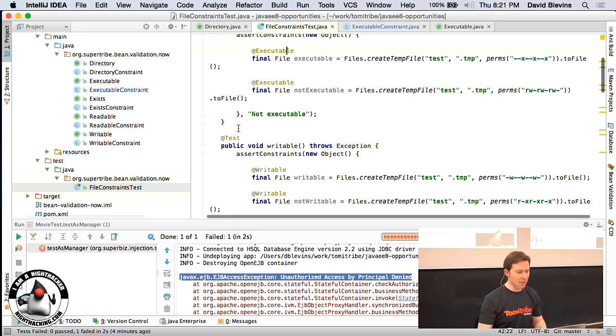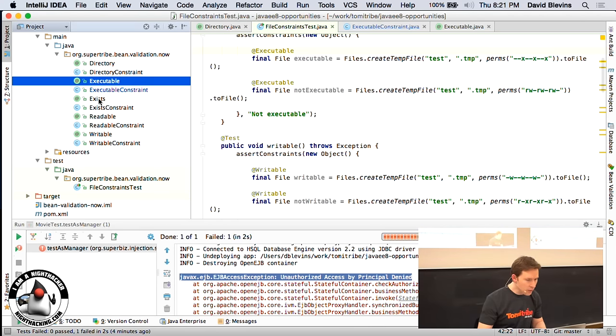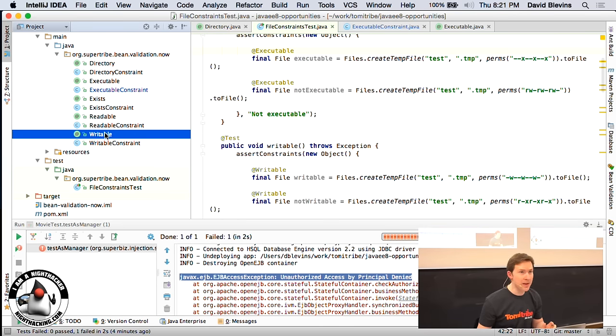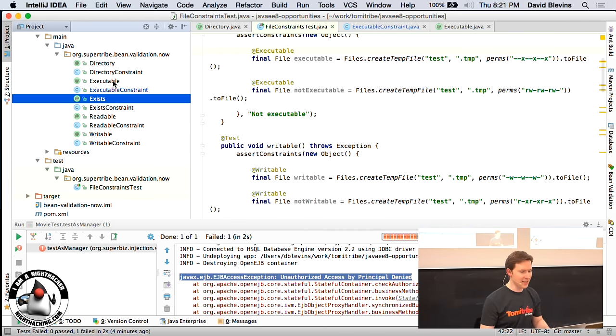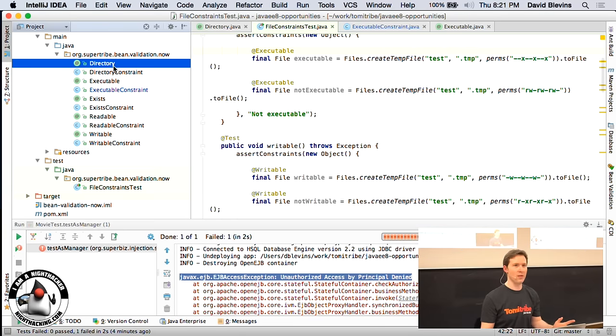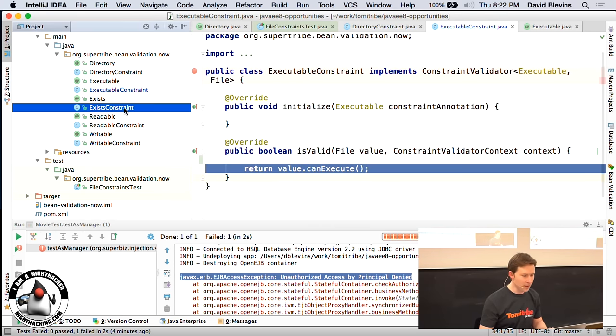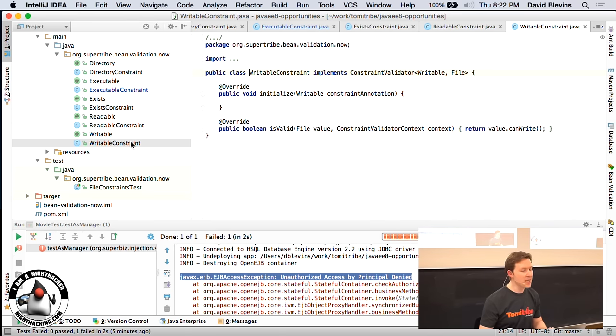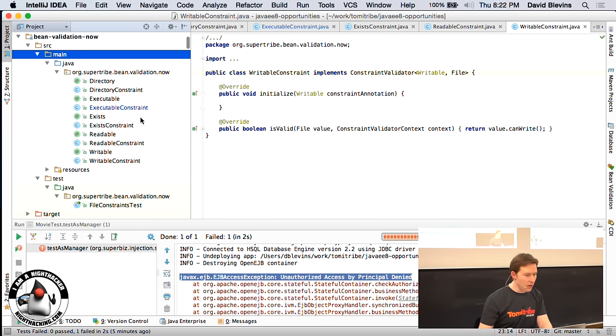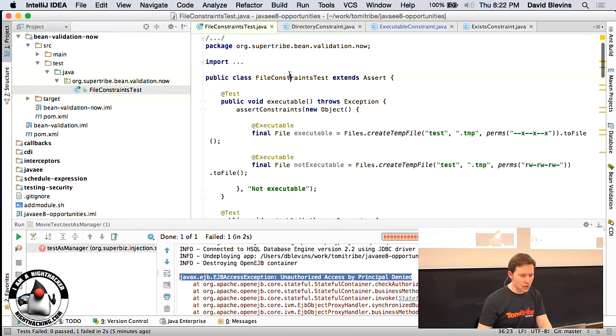But we'll go ahead, and we have only 1, 2, 3, 4, 5 bean validation annotations. And there are effectively only five important lines of code associated with each of these annotations: is writable, can read, exists, can execute, is directory. And they're all implemented on file. But I have to implement a constraint class for each and every single one of them. And I find this work tedious, to say the least. So that's how bean validation works. Now I'll just run the test just so we can see it.